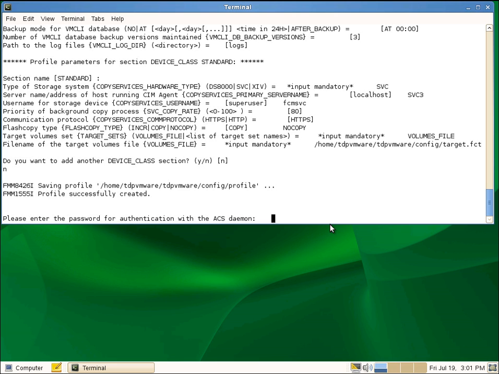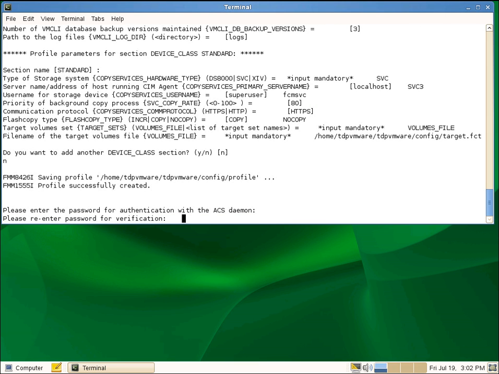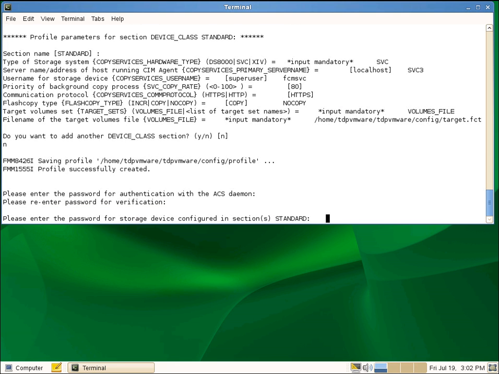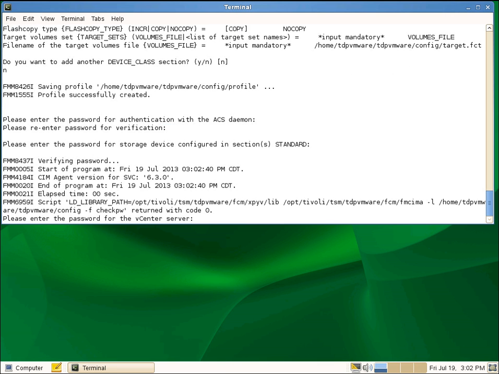Next step is to provide a password for the authentication with the ACS daemon. That's basically the FlashCopy Manager password. I'm providing a password, and the same password for verification. And now I have to provide the password for the SAN volume controller. Password is being verified, and we are getting a return code 0, so the connection is successful.